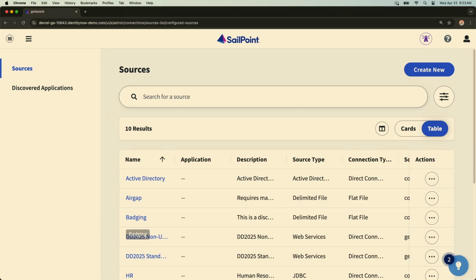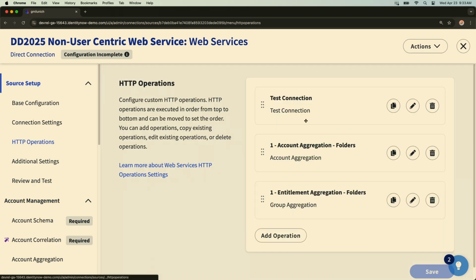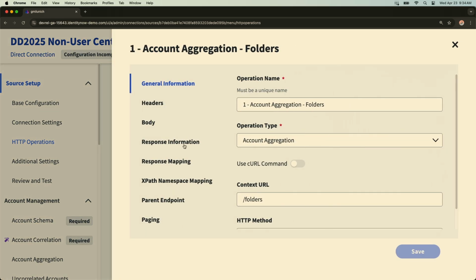If we jump over to my pre-configured HTTP operation, you can see here I haven't added any secondary operations for this, but we have the same initial account aggregation, except this is going to be for folders. If we go in and take a look at this, we can see that we hit the folders endpoint.